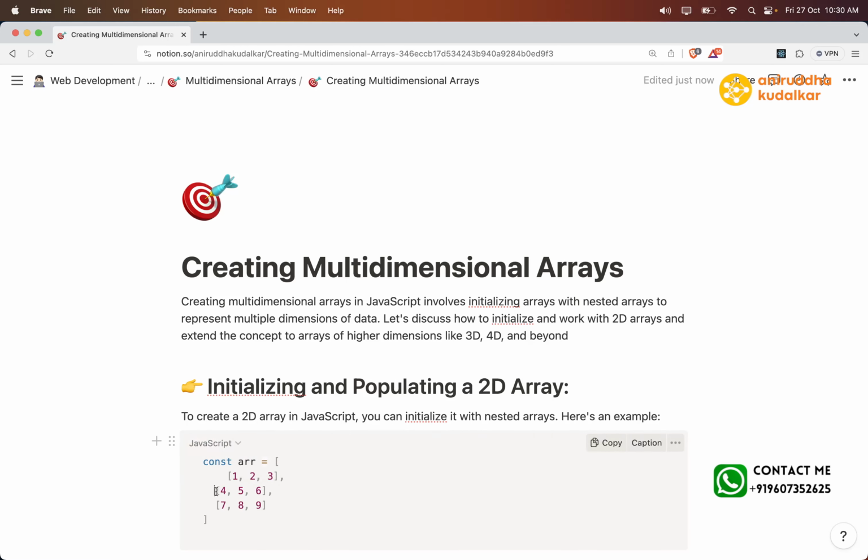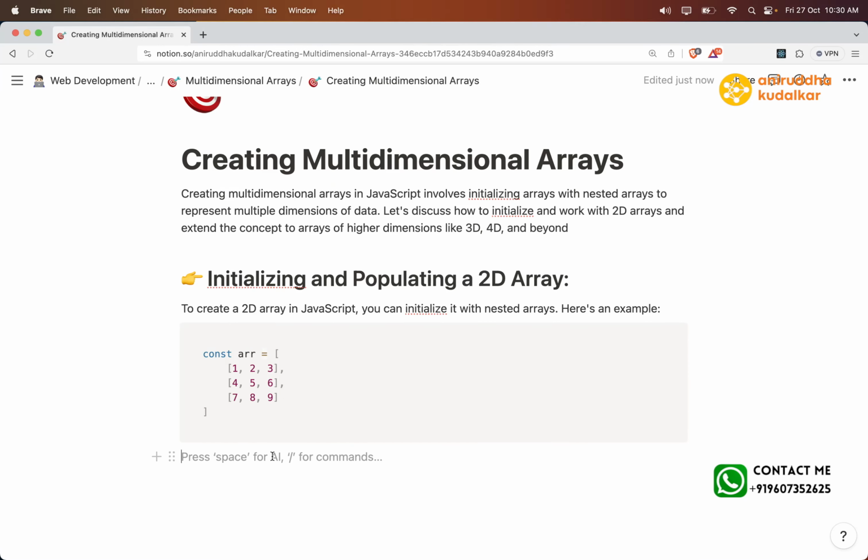Yeah, the array would be like this, 3 by 3, right? So this code initializes a 2D array with 3 rows and 3 columns. Each nested array represents a row in the 2D array.